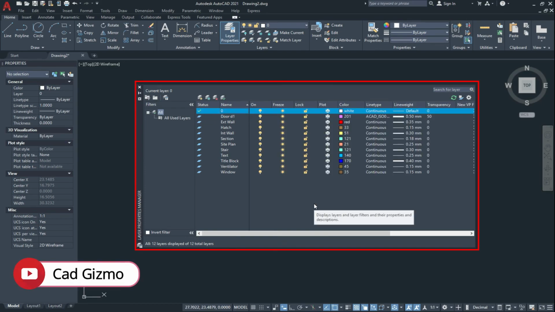So guys, this is the video about the Layer Properties Manager, and in this video we learned how to create a layer and how to change the different properties of a layer.